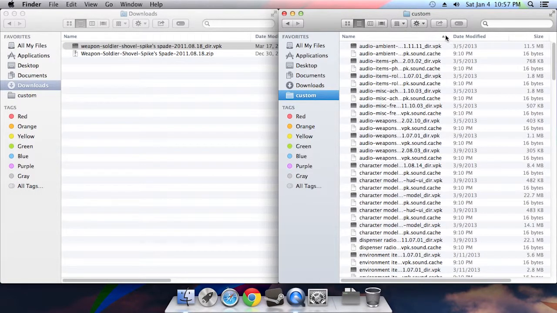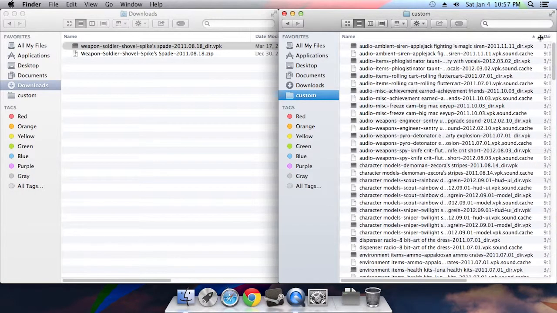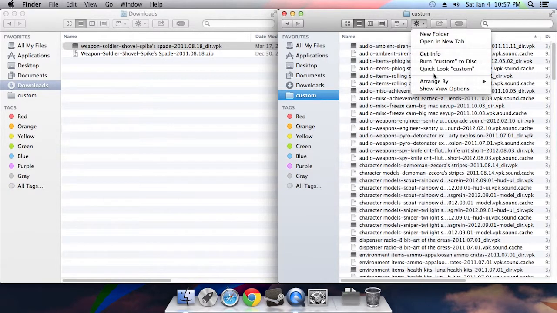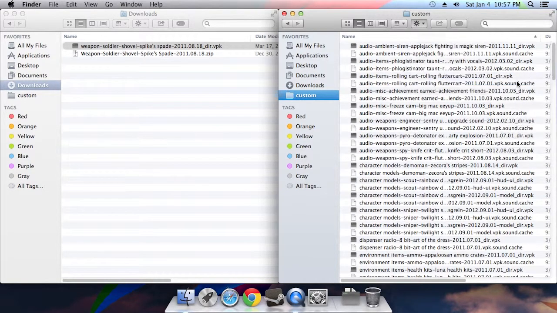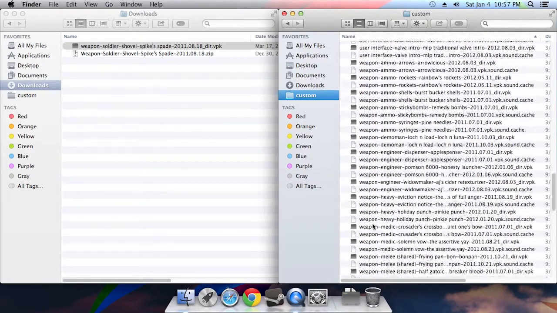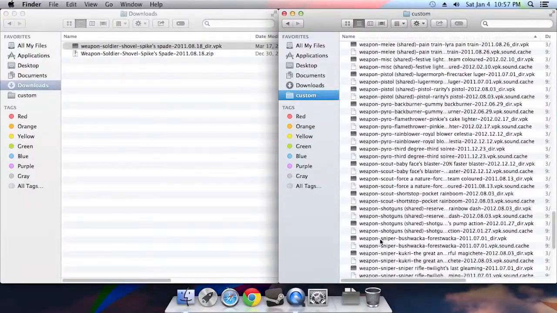To better read the file names, extend the Name column to the right. Then, make sure the files are organized alphabetically by clicking on the Options button, selecting Arrange by, then Name. Going alphabetically, weapons will be close to the bottom of the list. After weapons comes Soldier, then Shovel.